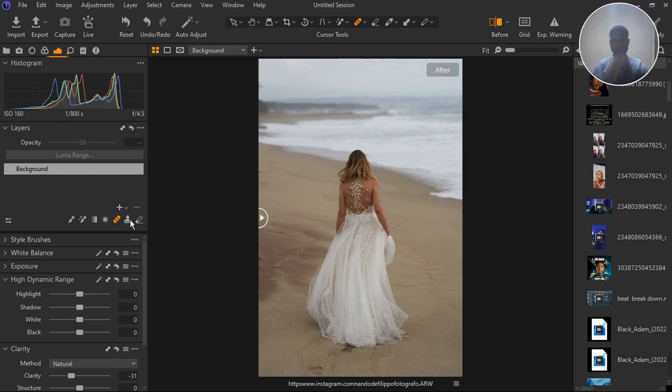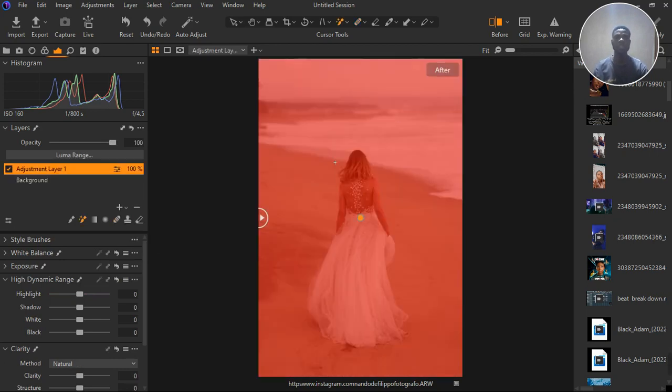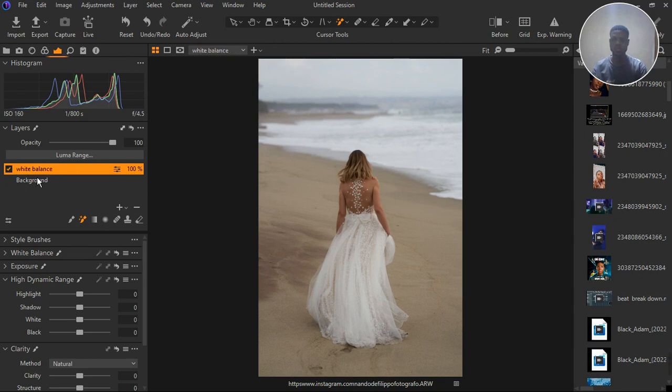All right, so now I'm just going to create a new adjustment layer, a new fill adjustment layer. So you can see if I press M, it's actually adjusting everything on the photo. I'm going to turn off the before and after. So it's adjusting everything over the photo. So I'm just going to name it white balance.